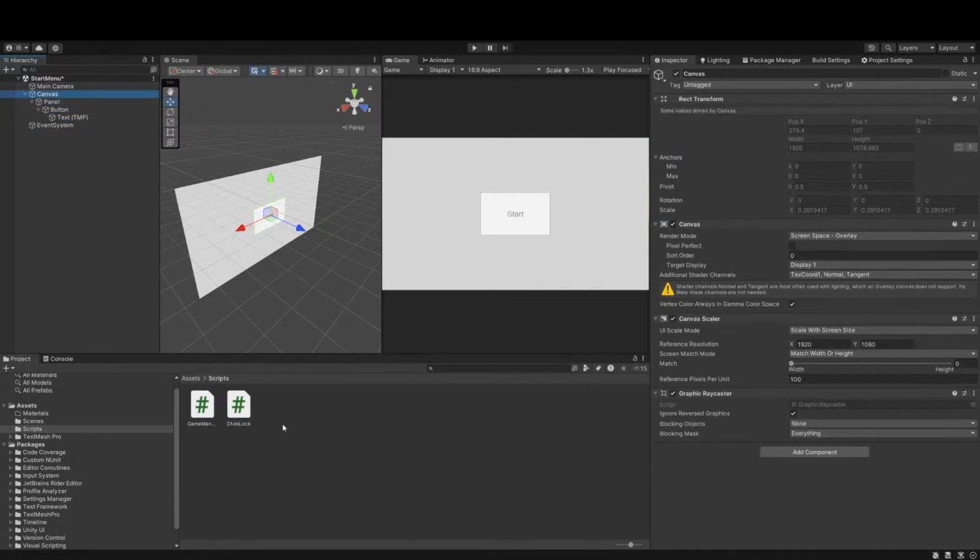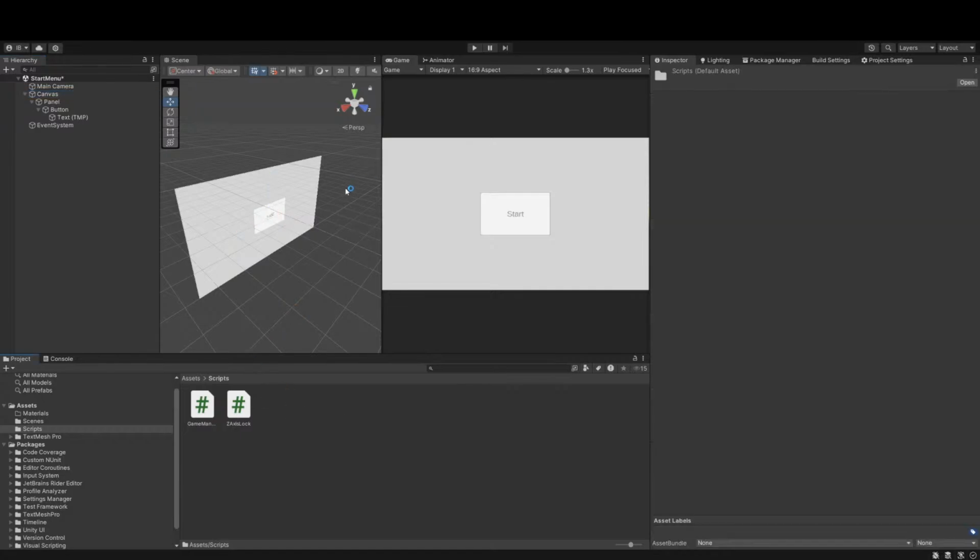So my next one, Z-axis lock. I made that one. I'm also going to go ahead and right-click, create C# script. And that script is going to be a script that goes on top of the canvas. So let's call it CanvasNav.